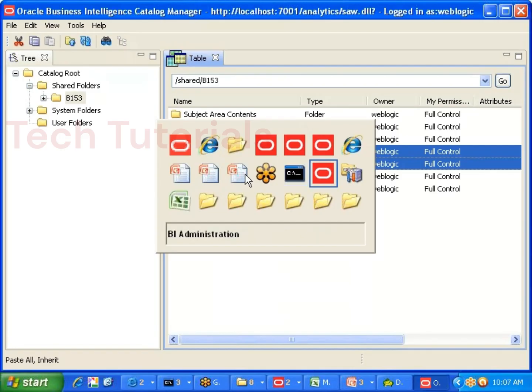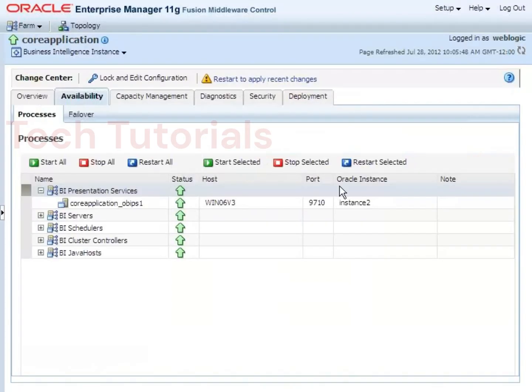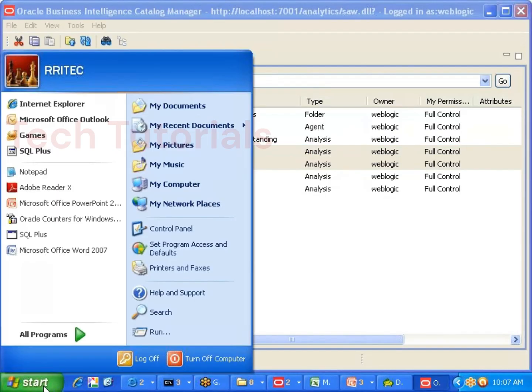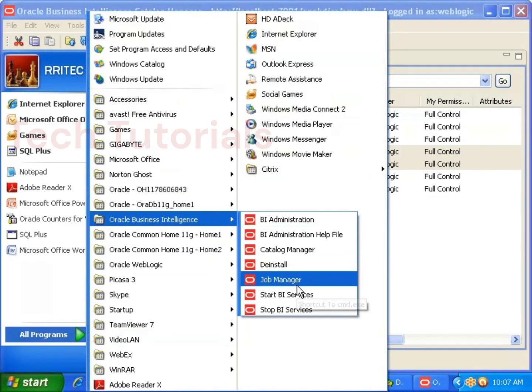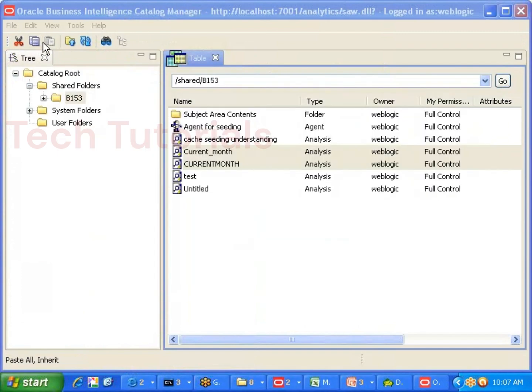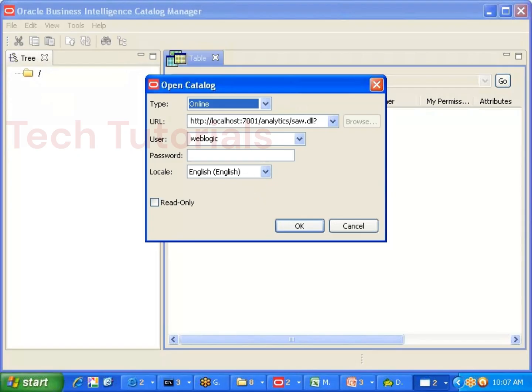No other catalog manager? I am taking one more catalog manager, let us say all programs, Oracle Business Intelligence, then catalog manager. Go to the file menu, then open catalog. One in offline, one in online also you can do it, sir, no issues. But that is not the best practice. Still I am saying you can do it.